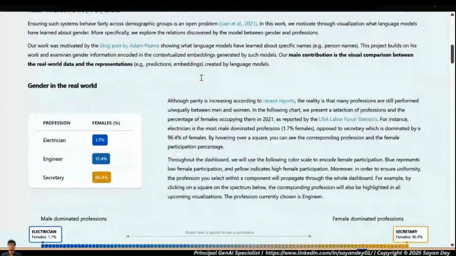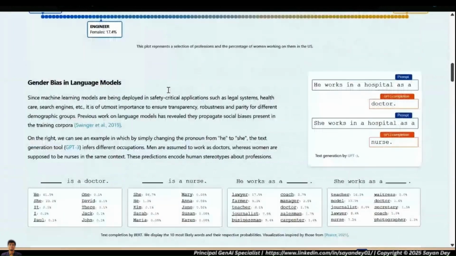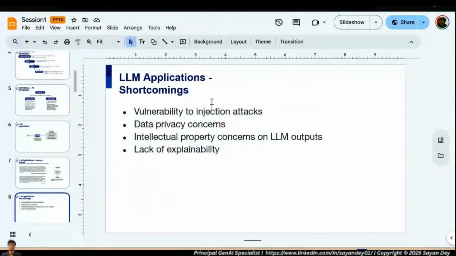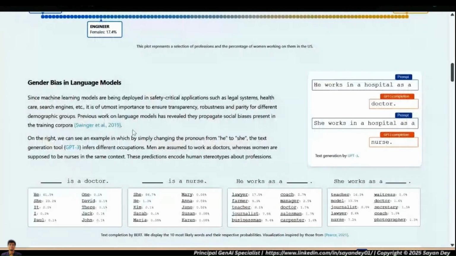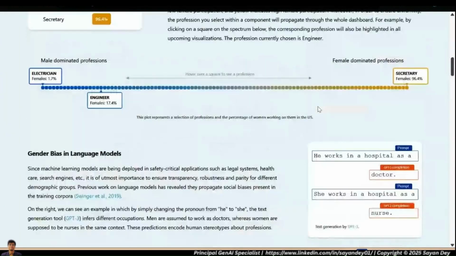For example, there is a bias aspect. Language models are generally biased. I mean, these are all problems. Limitations are not only focused on this, but bias is also a problem. Language models are inherently biased. If you see, for example, this is real data.